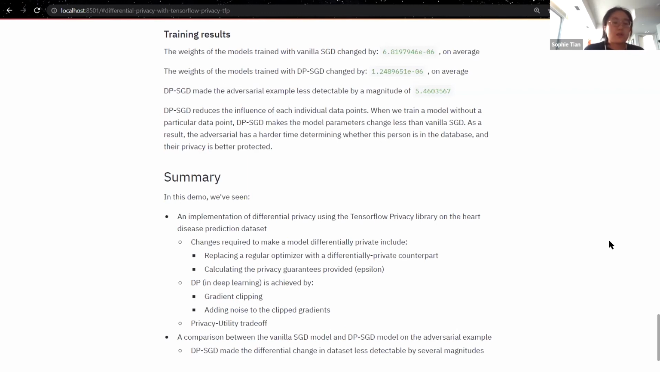And finally, I've shown you a comparison between the vanilla SGD model and DP-SGD model on the adversarial example, and demonstrated that DP-SGD made the differentially changing dataset less detectable by several magnitudes.